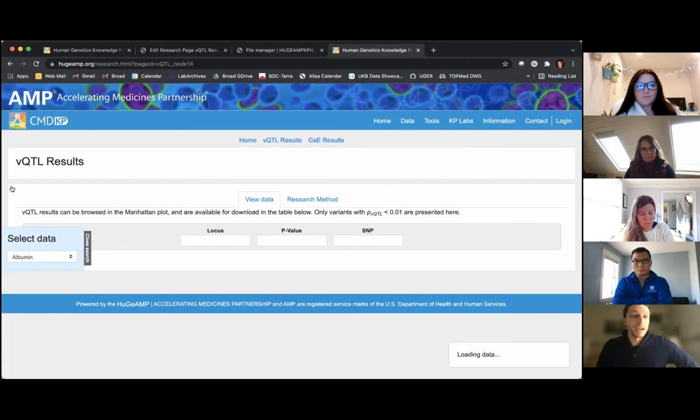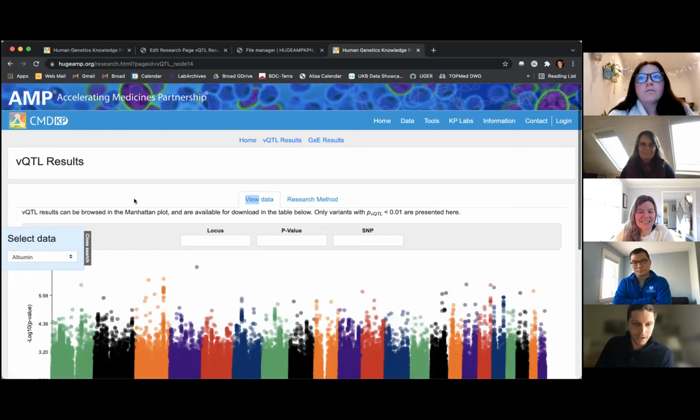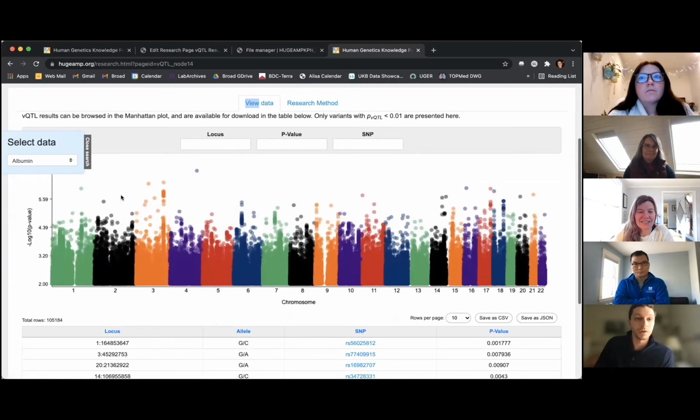What we were able to get loaded here is a set of Manhattan plots and tables for each of the particular biomarkers. This should be done in just a moment or two. Ultimately what we'll have here is a Manhattan plot and a table that show up. So we were able to program this Manhattan plot in.